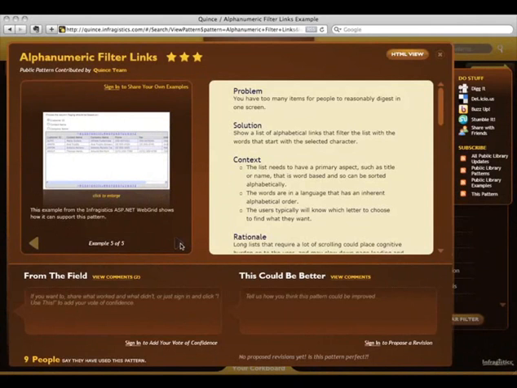Now the interesting thing is, if you want to add your own examples to this particular pattern, you can sign into Quince and do that as well, which is cool. An aspect of Quince is that it's a social tool, so you can comment on patterns, you can add your own patterns, you can add images and comments to images in patterns. It's pretty cool how you can really get involved with the formulation of these patterns.